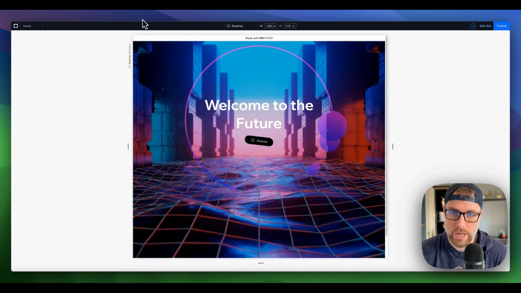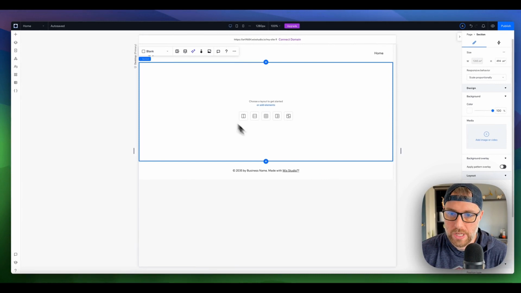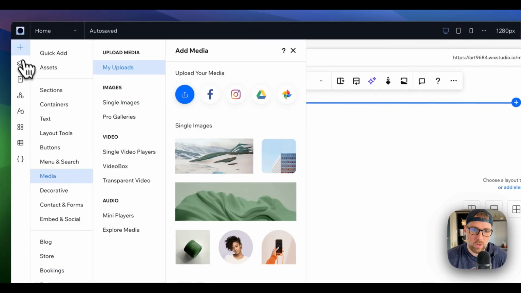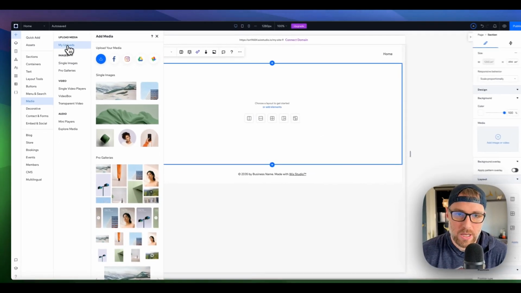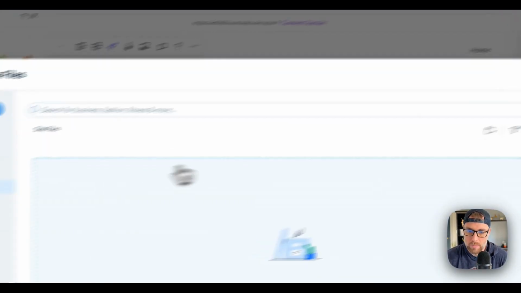I'll show you how to do it in Wix Studio. So if we hop over to our blank site, we can add our first element to our body section here. To do this, you can either hit the plus symbol over here where you can add your media elements, or you can just hit add elements right here in the text. So I'm going to go ahead and hit upload media, exit out of this pop-up module.